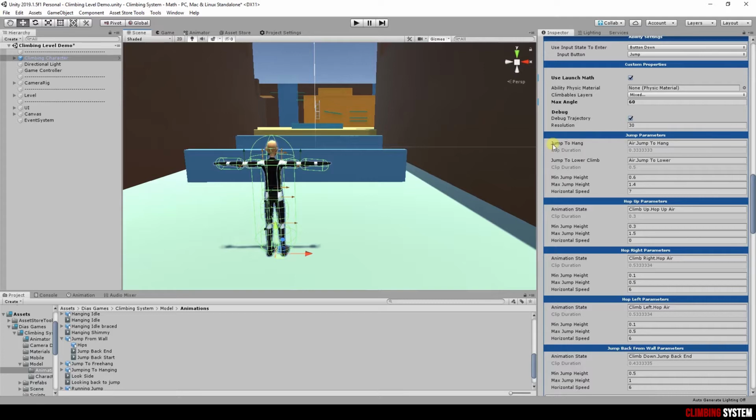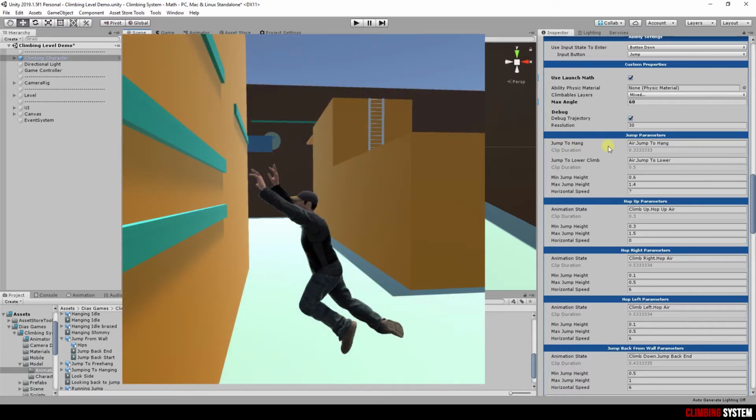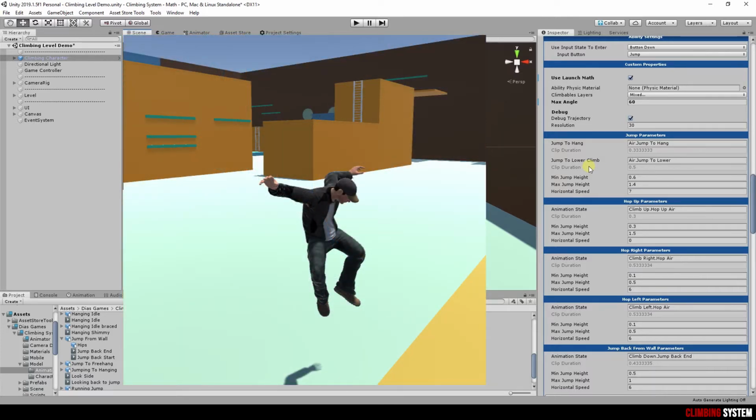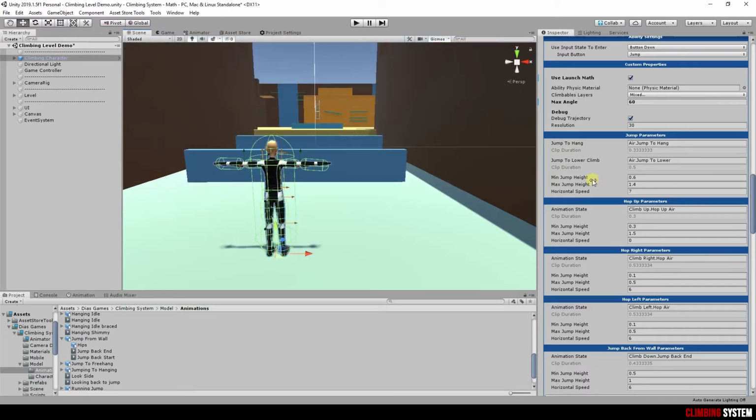Jump to hang is the animation that plays when the character leaves the ground and tries to grab a ledge. Jump to lower is another animation that works like jump to hang, but for lower climb situations only. You can set min and max jump height. Every time the system finds a ledge, the jump force will be calculated to reach a height between these 2 values. Horizontal speed is a fixed value. This speed will be applied to the character in the horizontal plane, X and Z axis. These 3 parameters are available for each type of jump. It means you can set different jump heights and speed for each climb jump.